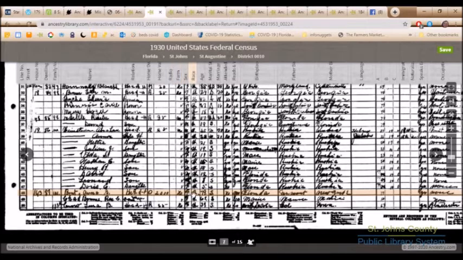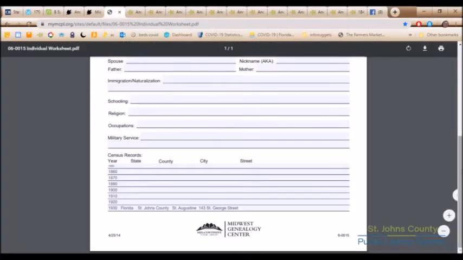She's a female. She's white. She's 79 years old. So this is giving us some important information right here. If she's 79 years old in 1930, that gives us an estimation of when she was born. So that's when I get my calculator out. 1930 minus 79. She was born in approximately 1851. So there's my first clue.